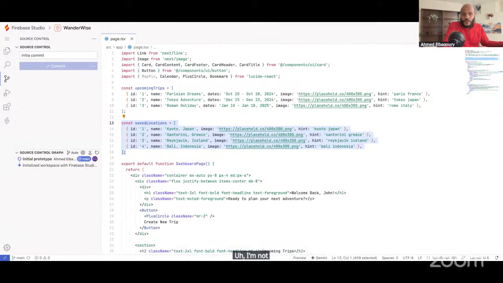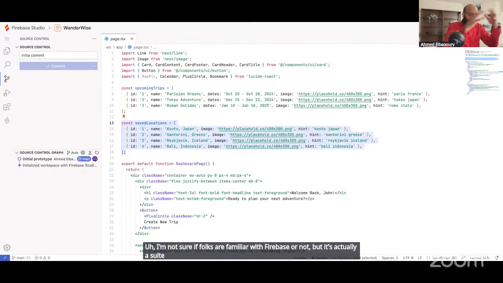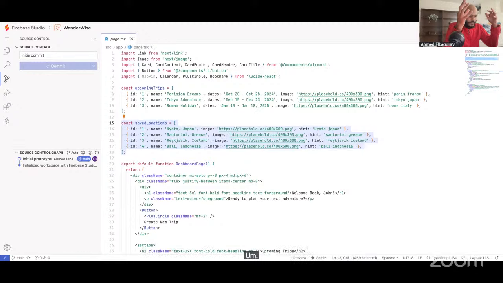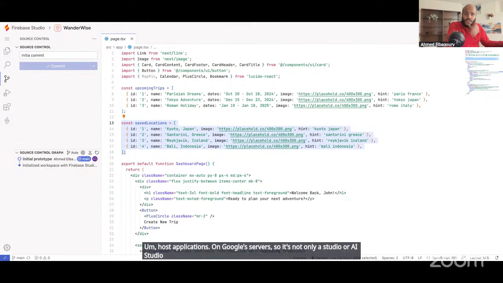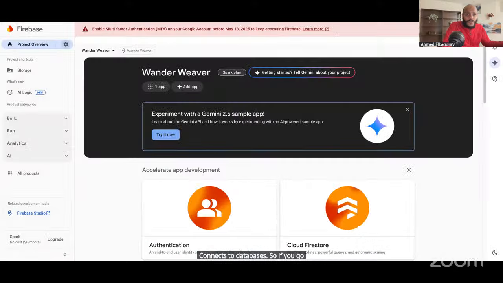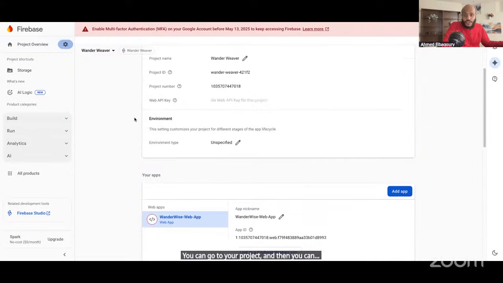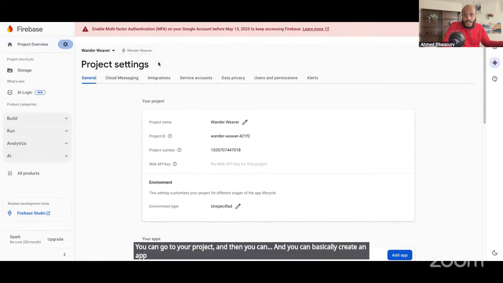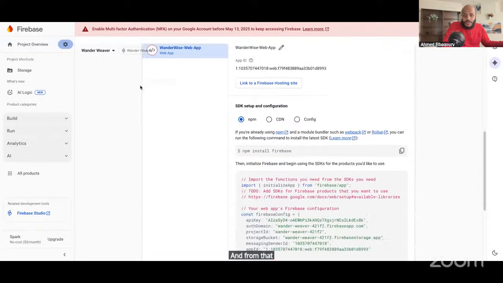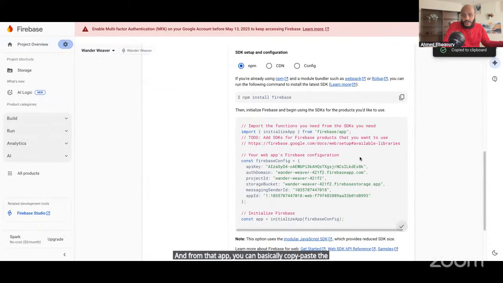I'm not sure if folks are familiar with Firebase or not, but it's actually a suite of applications that allows you to host applications on Google servers. So it's not only a studio or AI studio, but in addition to this, it allows you to connect to databases. So if you go actually to Firebase, Google Firebase, you can go to your project and then you can basically create an app. I already created an app before the call, and from that app, you can basically copy paste the configuration on how to connect to it.